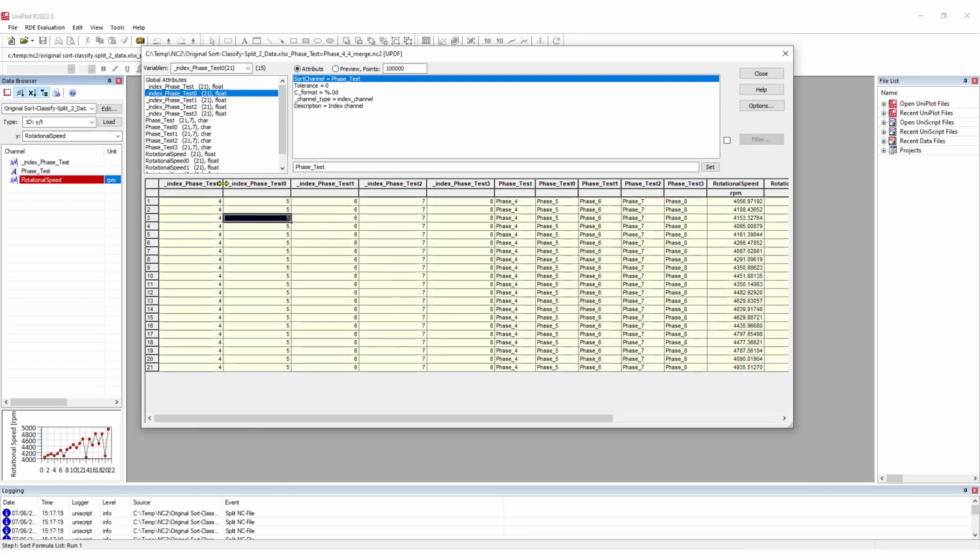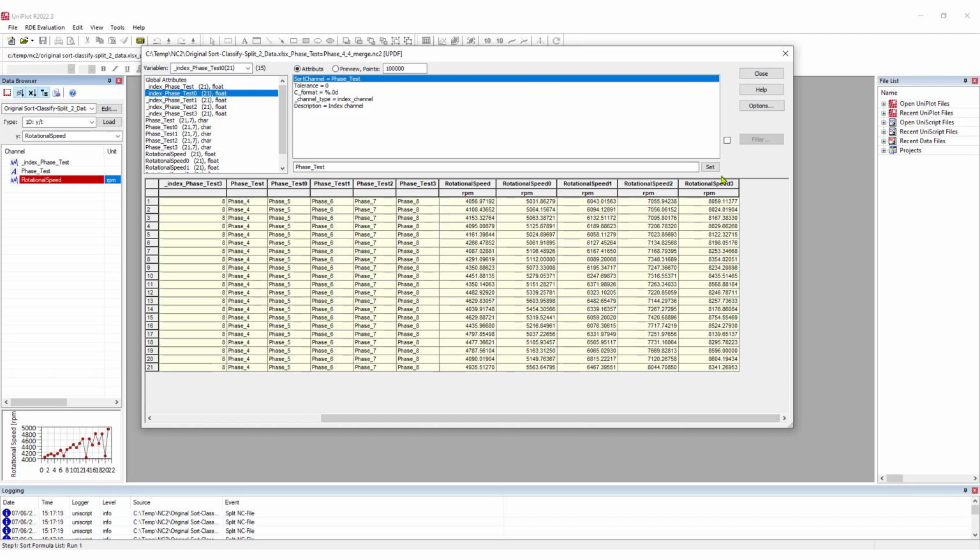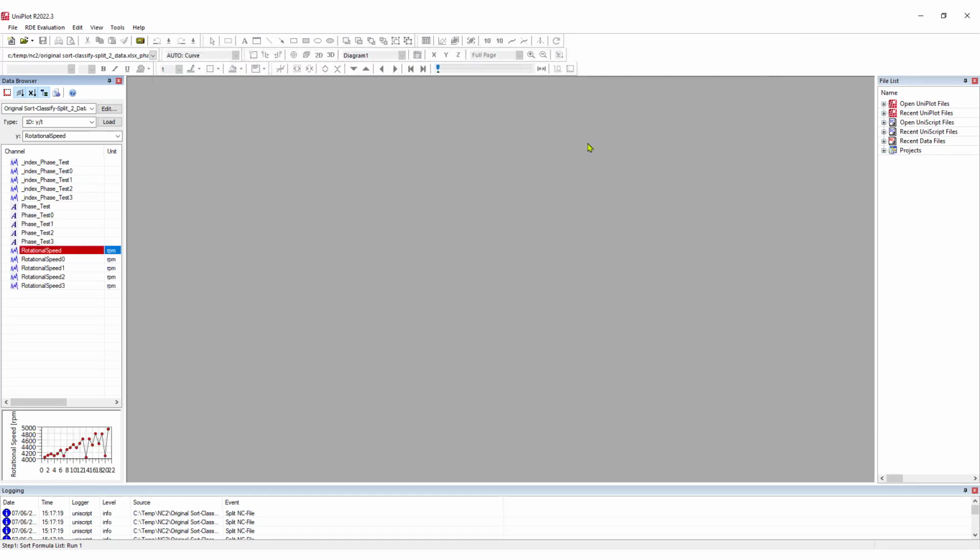And then you can see that one column has been created per file, and UniPlot just concatenates 0, 1, 2, 3 to the channel name, so as not to have similar names. And here, especially the most important part, we can see the rotational speed. I will close, and now I can properly plot my curves.